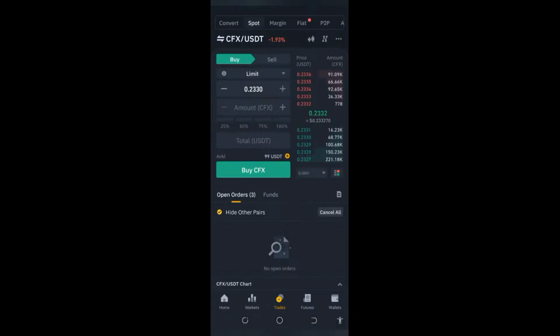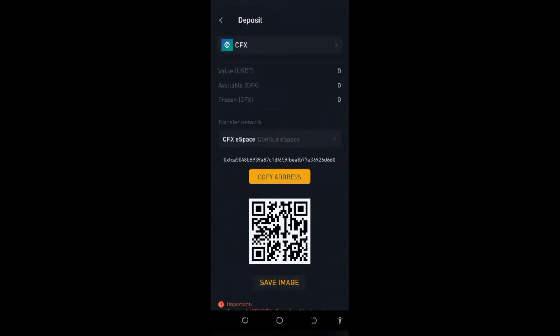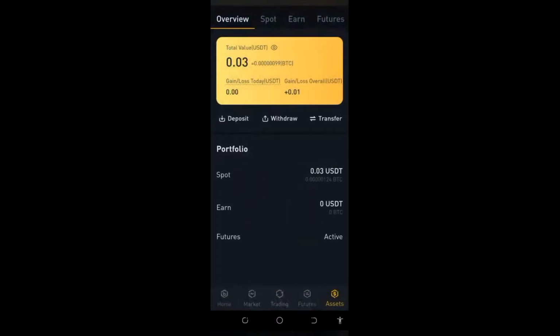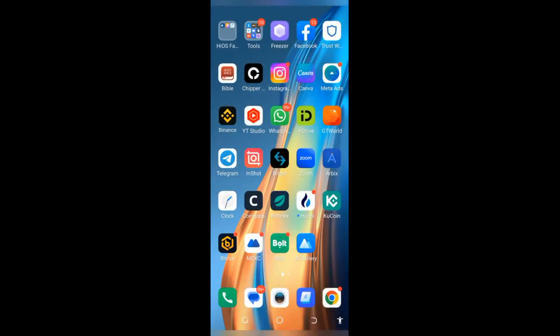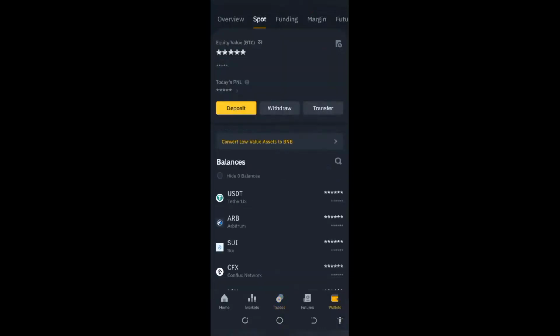Next off is that we have to go and get the withdrawal address. So it's currently CFX eSpace, so we're just testing this out. If this works, keep your fingers crossed. If this works, we're coming back to do this trade live, okay? So let's copy it, and then we will go back and withdraw. Let's withdraw.